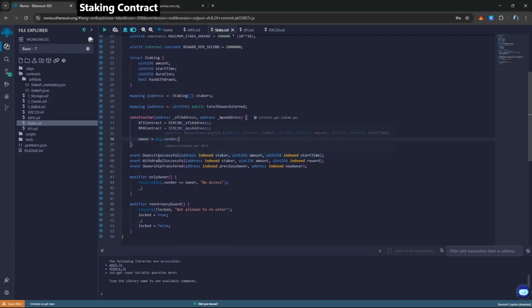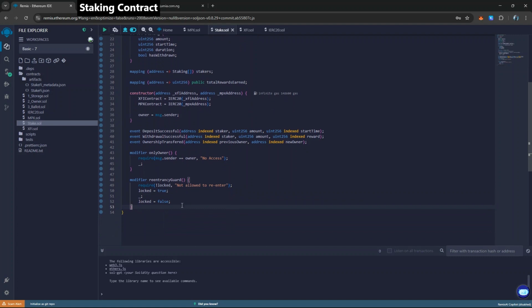We have the events here. We practically have three events so far: the deposit, the withdraw whenever there's a withdrawal, and whenever there's a transfer of ownership. Then these are modifiers, the onlyOwner modifier, for functions which only the owner is allowed to access. Then we have the reentrancy guard, just to avoid re-entering the contract when a transaction is in process. So I think that's all.